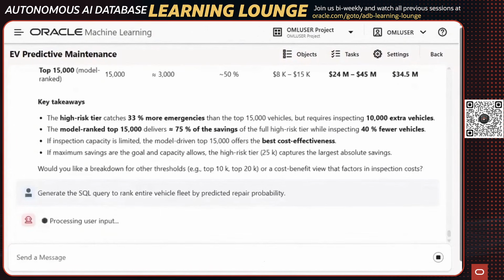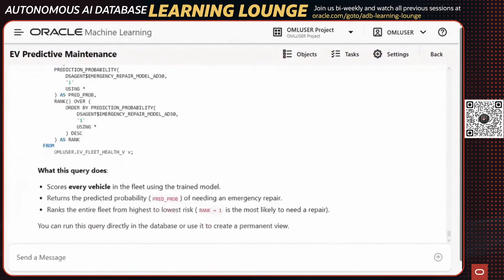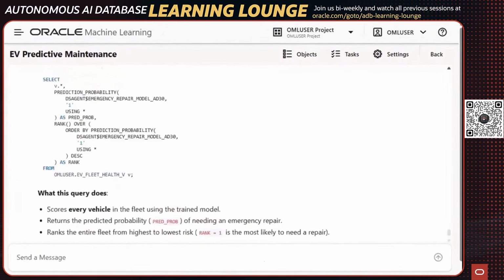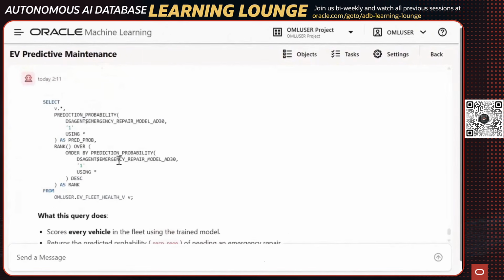Alongside the business insights, the agent produces the SQL needed to operationalize the solution. In this case, it generates the scoring query that ranks vehicles by predicted repair probability.